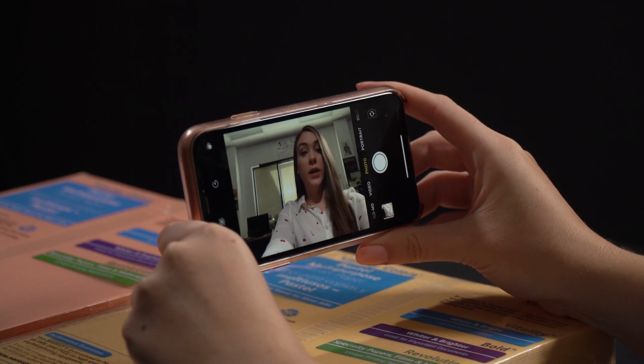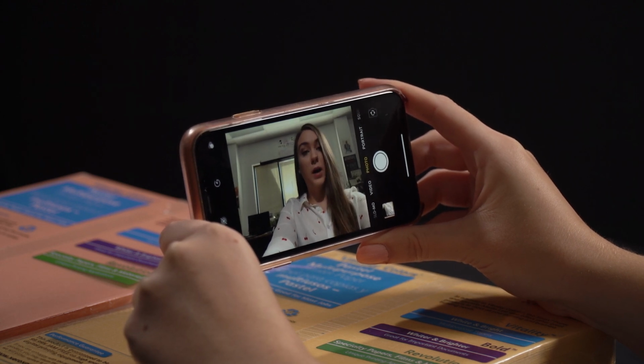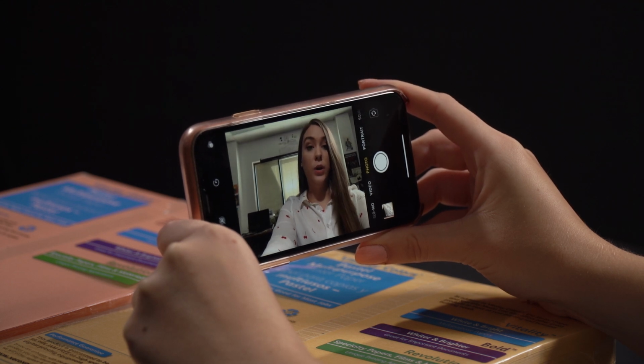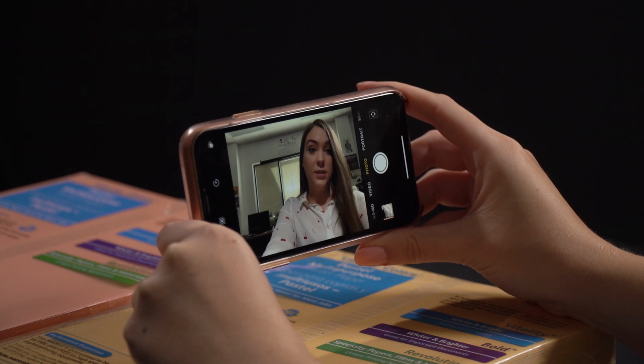Now, I'm filming in an office, so there are some windows behind me. But when you're filming at home, make sure there isn't a lot of bright light behind you, because the camera is going to tend to focus on that light rather than your face.